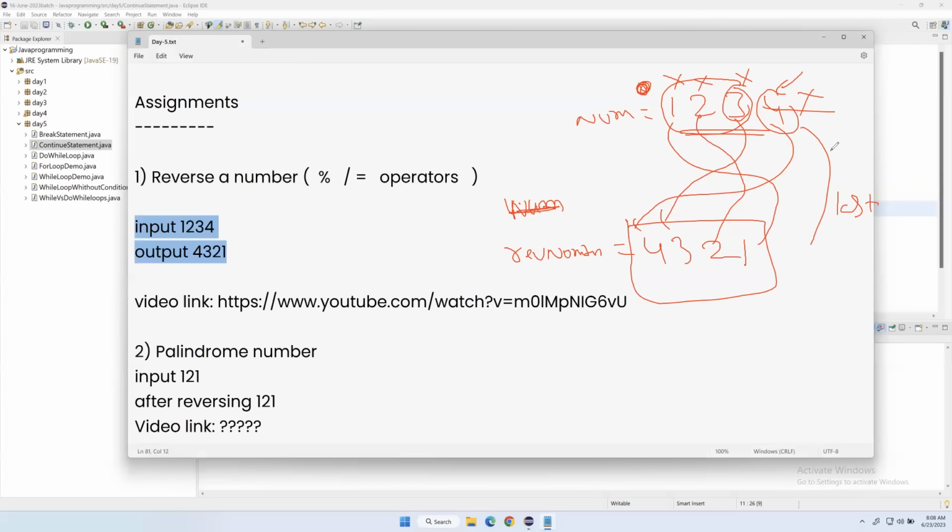So to capture the last digit, we use something called the percentile operator. And to remove this last digit, we use something called the slash operator. By using the combination of these two operators, we can capture the last digit and remove the last digit. So we need to repeat like this till the number value becomes 0. So this is the actual logic.